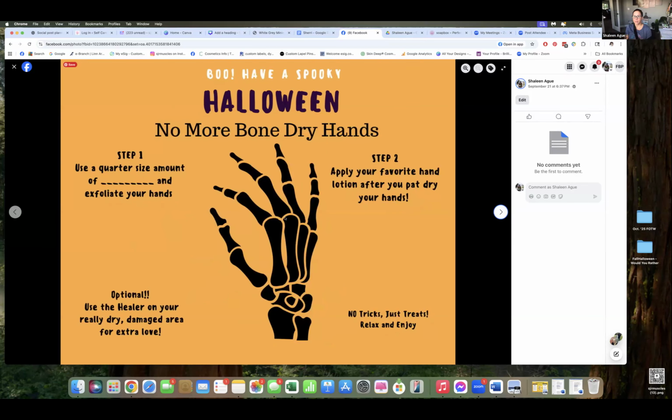This one I like, we start talking about winter time, and as the heat comes on, you get a lot more dry skin issues, so no more bone dry hands. This one's a quarter size amount of whatever exfoliation you want to use. You want to try Daily Green, Sugar Fix, you pick. And you're going to put that in a Lacan or a heat and seal and put it on your little sheet, and then apply your favorite lotion after you pat dry your hands. Pick a hand lotion. You could even do our Halloween themed one, put it in there.